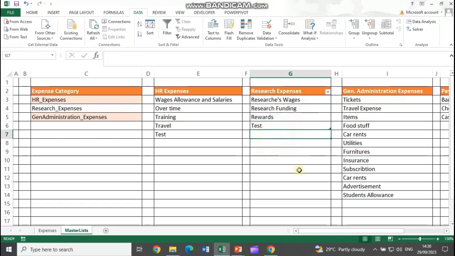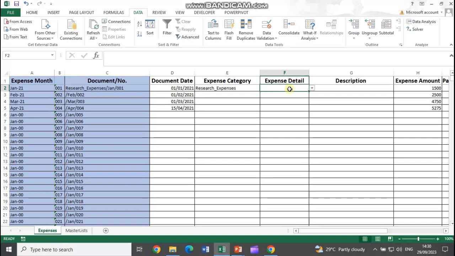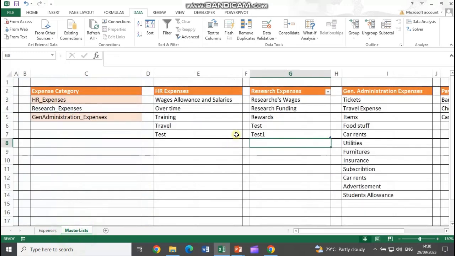Now I add another one here, test 1, in my research expenses, and when I come back to my expenses sheet, I can select the expense category here, that is research_expenses, and when I see my expense detail, I can see the new value which has got added, that is test 1. So when we use this, what happens is, because we have created a table, it is dynamic. As you keep on adding data in your table, you will keep on seeing the new values which are there.